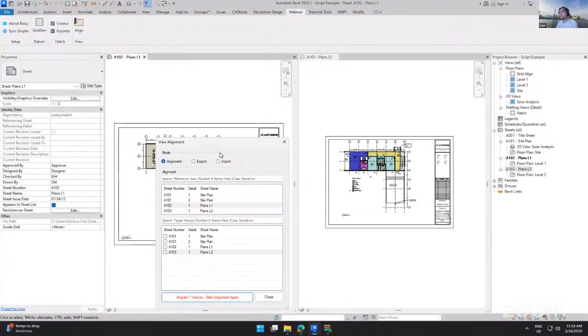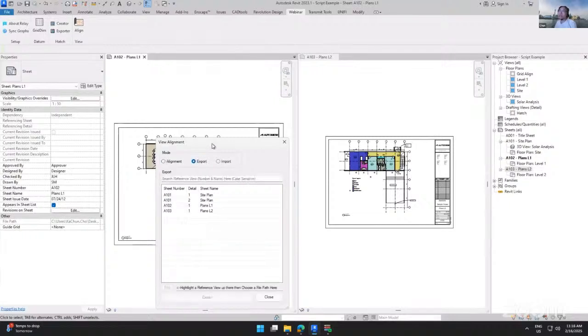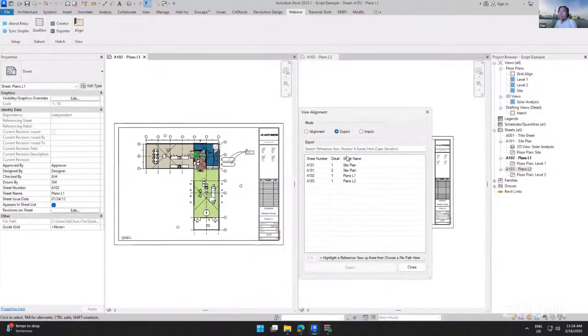But not only that, I made this script with extra functions like export. What does that mean? Sometimes you have the drawings in architecture and you have the drawings in structure and MEP, and you want them to be aligned, but because they are not in the same project, you need to refer to it yourself and make a reference line.